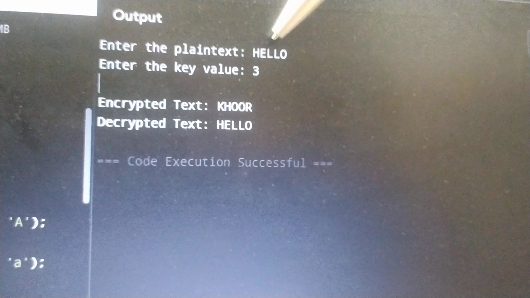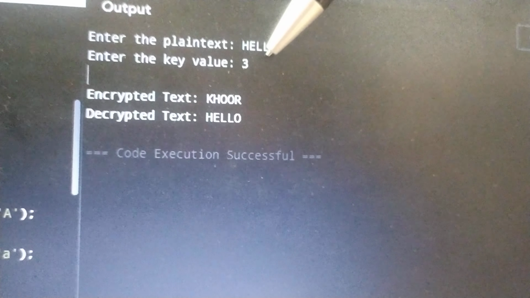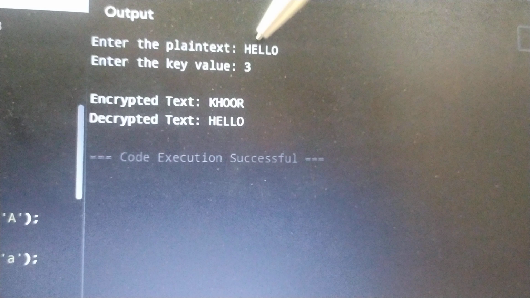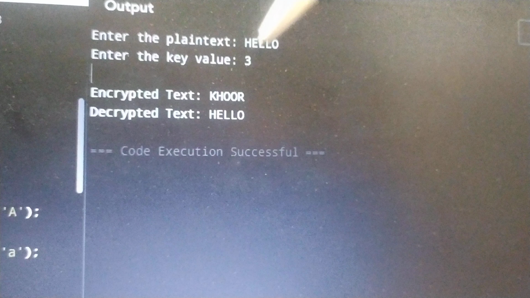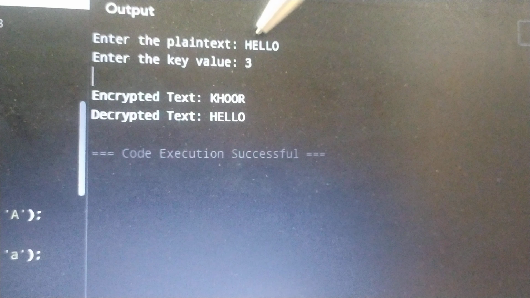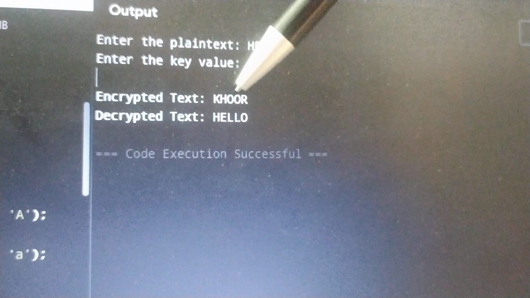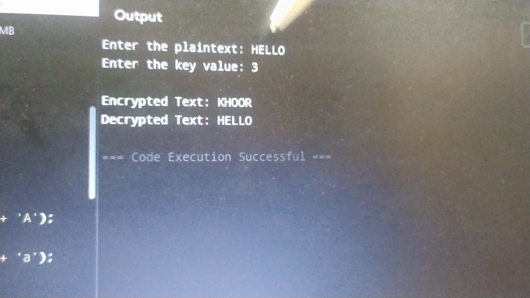KHOOR. That means we have given the plain text as HELLO and the key value is 3. That means after 3 letters, H means H, after H: I, J. So the third letter from H is K. The third letter from E is F, G, H. The third letter from L is M, N.